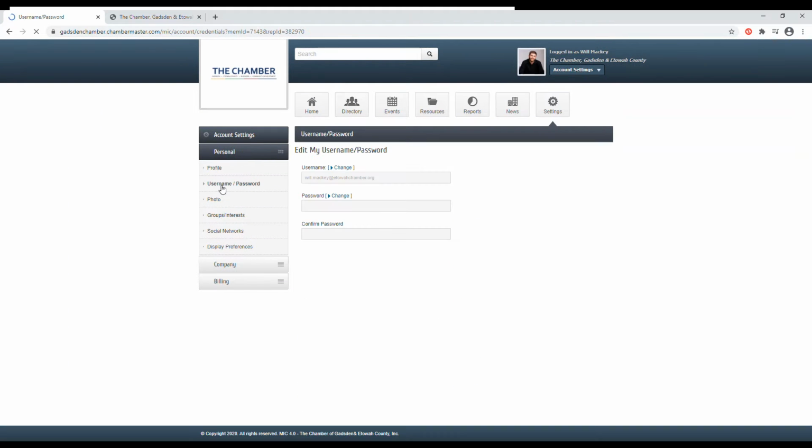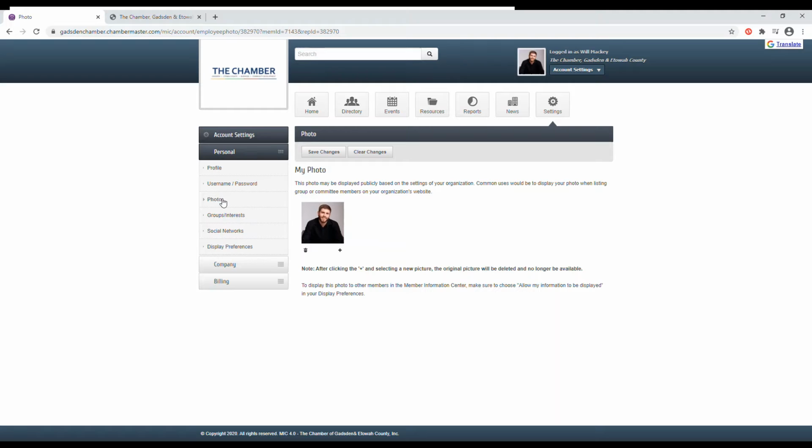Underneath that, here's where we can change your username and password. By default, your username is usually your email address associated with your specific account with us, but you can change that anytime you like. You can also update your password too. You can also put your photo. There you see my face right there. Just snag a photo, upload that.